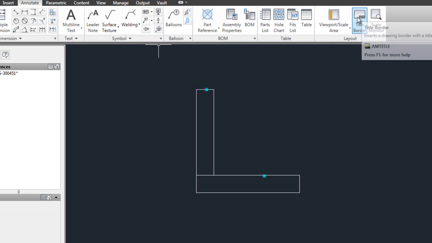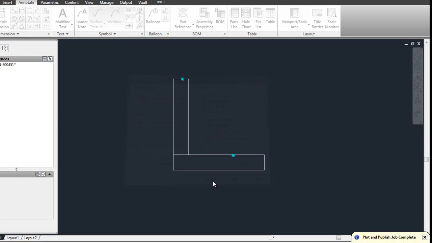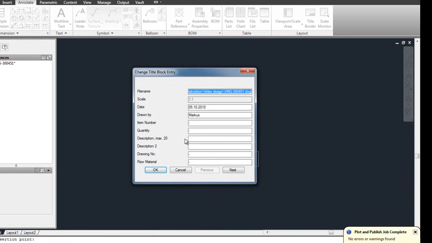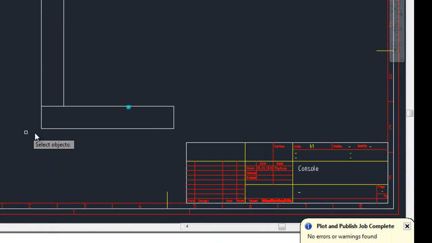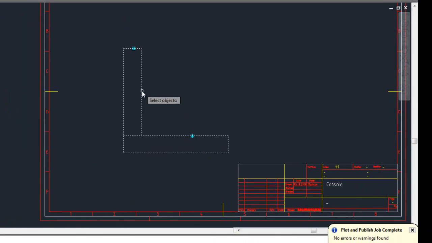I also want to add a title border. I select the metric border, insert the border and give in a description. You can see that the description is shown in the title border. Then I finish the command.